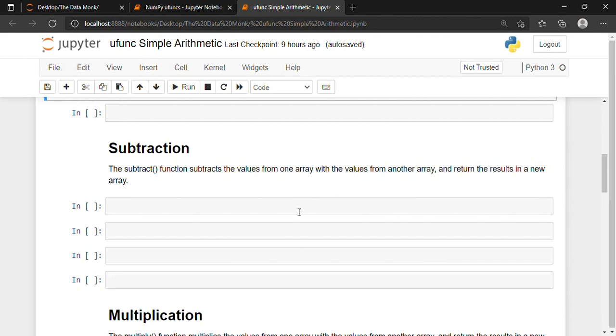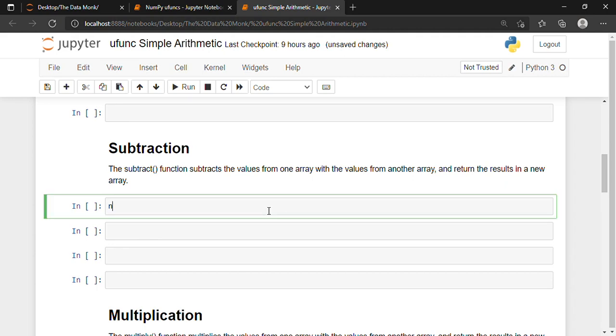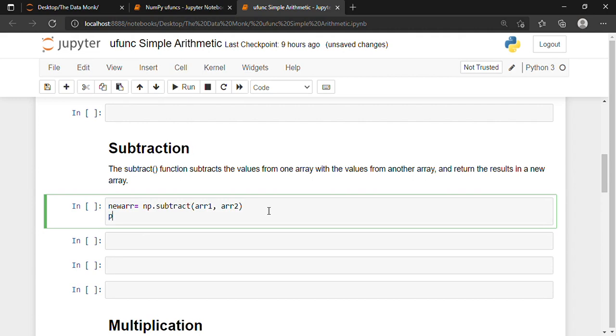So for using the subtraction method, I'm writing new array is equal to np dot subtract, and inside I'll be writing array1 comma array2. It will subtract the values in array2 from the values in array1. Array1 comma array2, and then I want to print it.